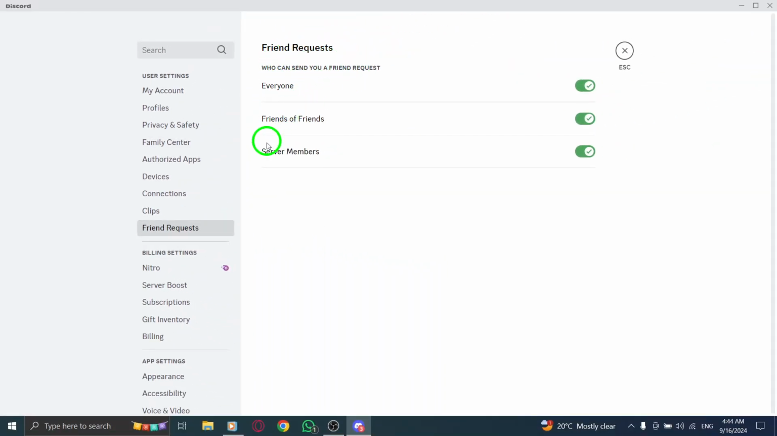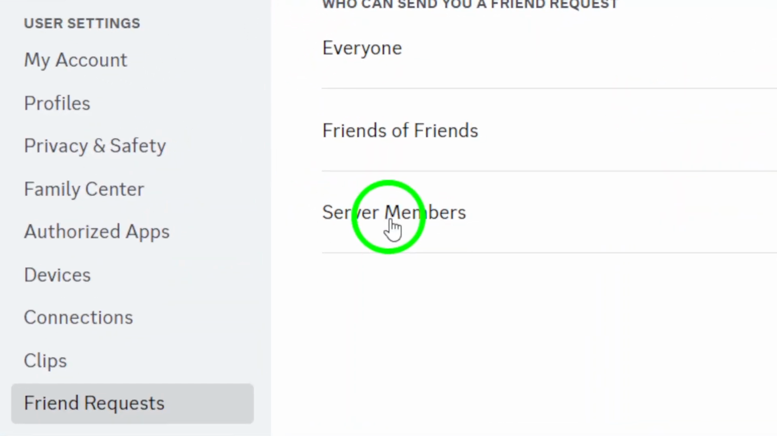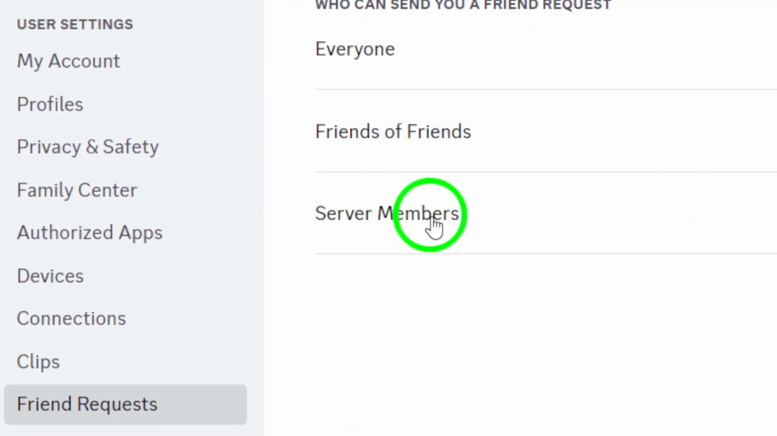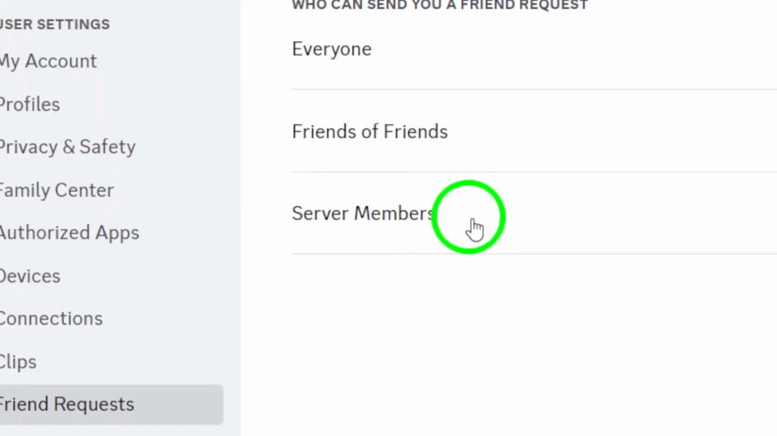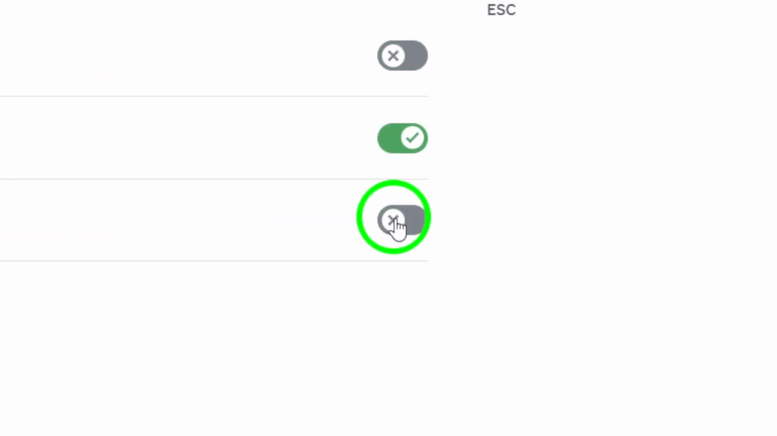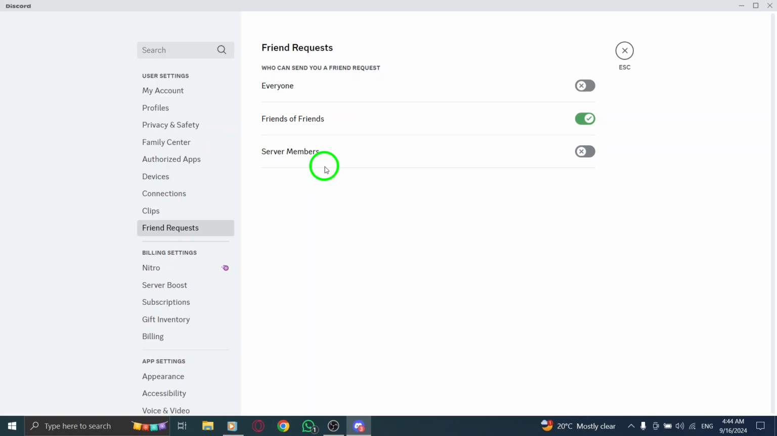Finally, here comes the crucial part. You'll see an option labeled Server Members. This setting controls whether members from the servers you're in can send you friend requests. Simply toggle this option off to disable server members from being able to send you friend requests.